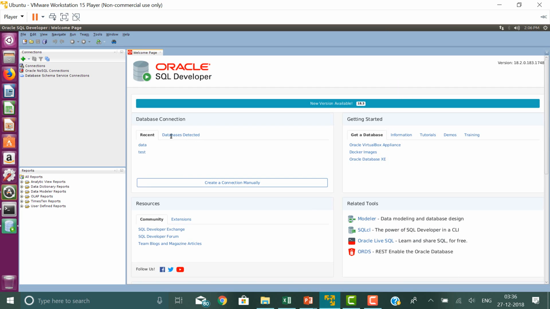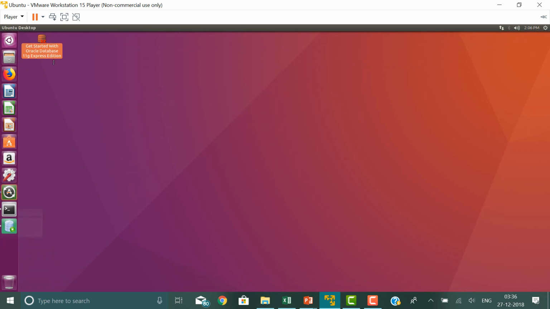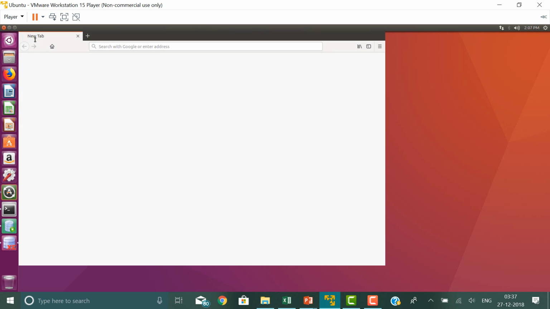So you can go to this place, database detected, click on this, and here you should get this kind of a path. This path specifies exactly at what location your database is installed. Before you can use the database, you need to go to your desktop where there is an Oracle database icon available. You can double click on this icon to invoke the database.